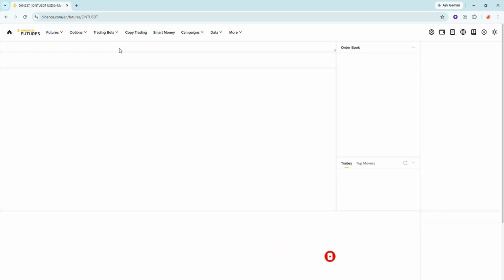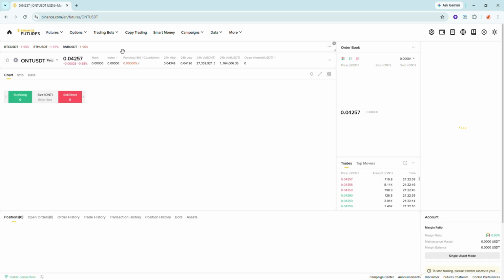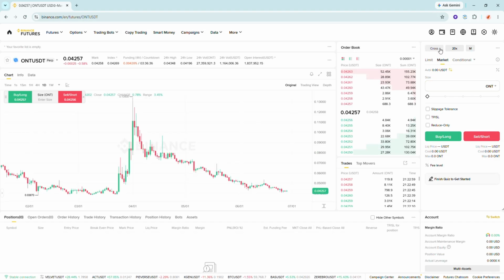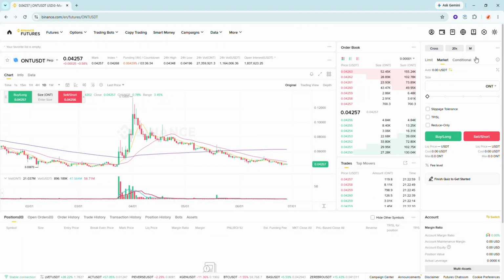Hedging allows you to open an opposite position when the market moves against your trade. Before enabling hedge mode, make sure you don't have any open positions. Then go to the futures market, open position mode, switch to hedge mode, and confirm the change. Your first order may show an error while the system updates, but after that, everything will work normally.